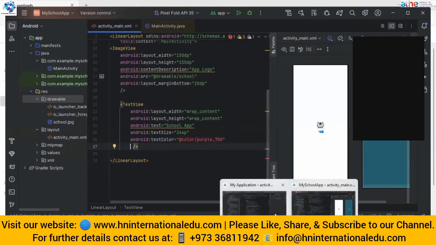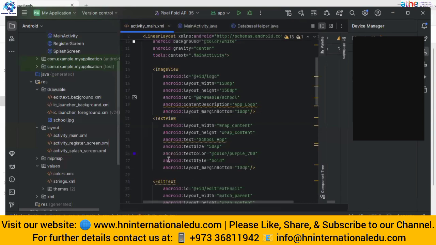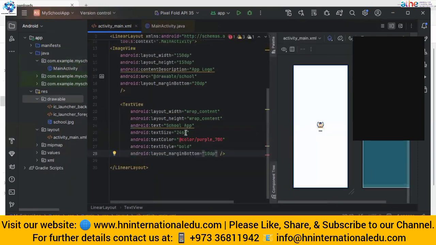Okay, and then what are the other things? We can add the headings and margin bottom. We can copy it and paste it here. Okay, and this we can make it 50.